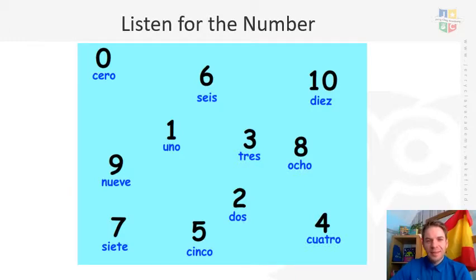Bueno, now, for this part of the session, you can obviously see the numbers on your screen now. I'm going to say a number in Spanish. Your challenge is that you need to point to that number on the screen. I'll then tell you, after a few seconds, what number you should be pointing at. Ready? ¿Estamos listos? Get ready. Número 6. Muy bien. You should be pointing at the number 6. Okay, the next number.